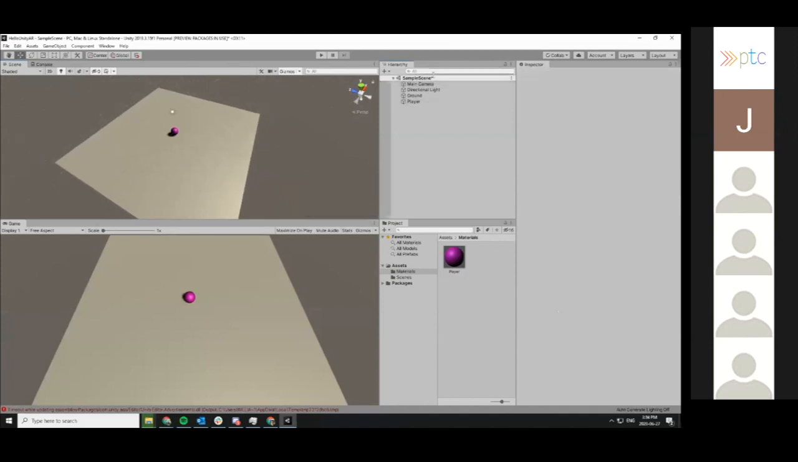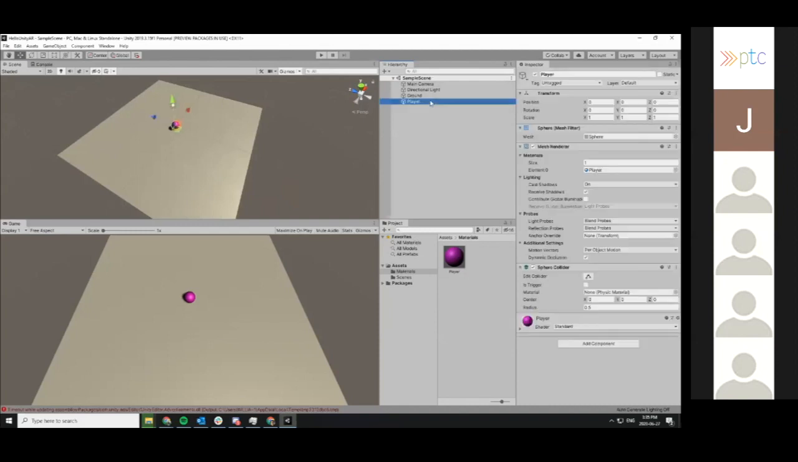If you see the star here by the scene, and also the star up here, it means your scene hasn't been saved. So we're going to press Control S or Command S to save the scene. You can also do this through File Save. All right, saving might take a while. But in any case, we've set up our scene. That's step 1. So now we're going to make the player move.